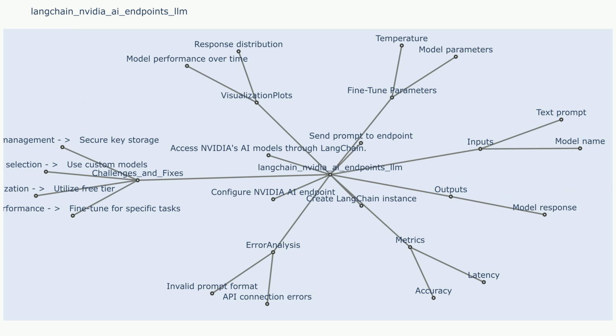Challenge 2: Cost optimization for frequent usage. Sample use case that resulted in Challenge 2: a high-traffic application requires frequent model calls, leading to high computational costs.